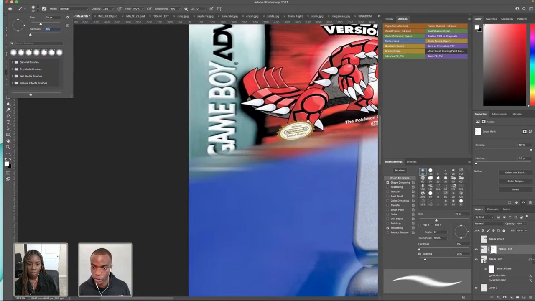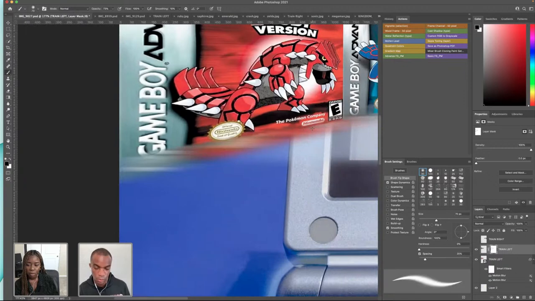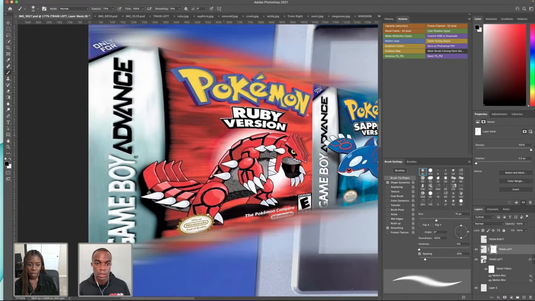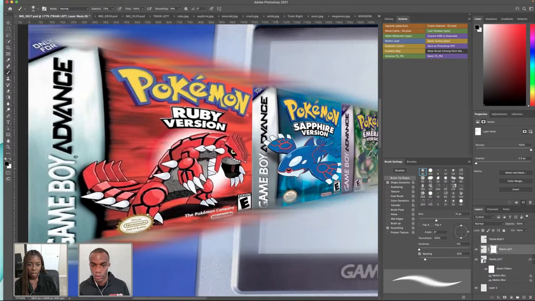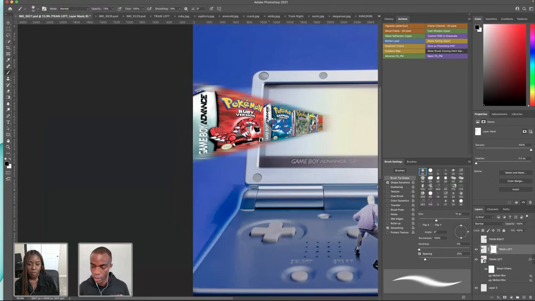You know what? Let me turn my hardness down a little bit. That'll probably help a little bit too. Yeah, there we go. Okay, that looks really nice. All right, so next, and I'll probably tweak at it a little bit more. I wonder if I can get this corner a little bit. No, I don't like the way that, I'm not mad at it actually.